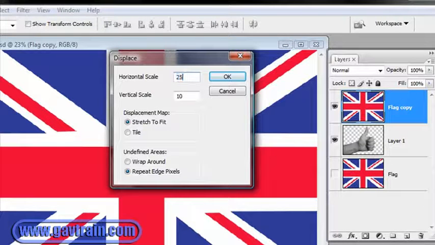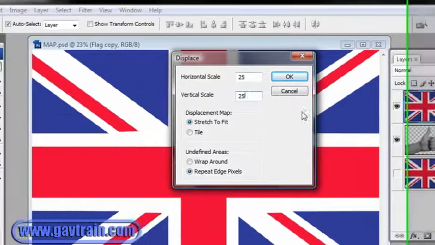Now, I find around about 25 works a little bit better than 10, and I find that a good place to start. Basically, when you apply this map, if you find the effect is too strong, lower the numbers. If the effect is too weak, raise the numbers. Pretty simple, really.